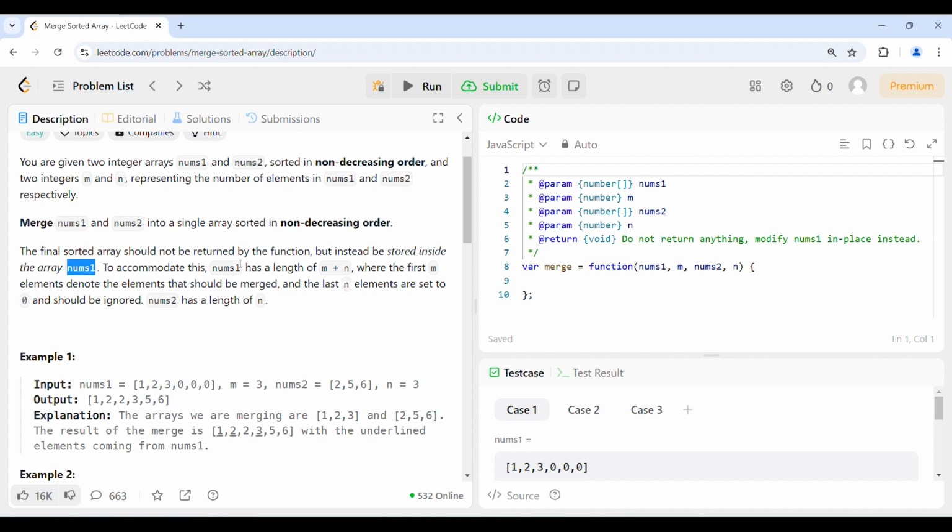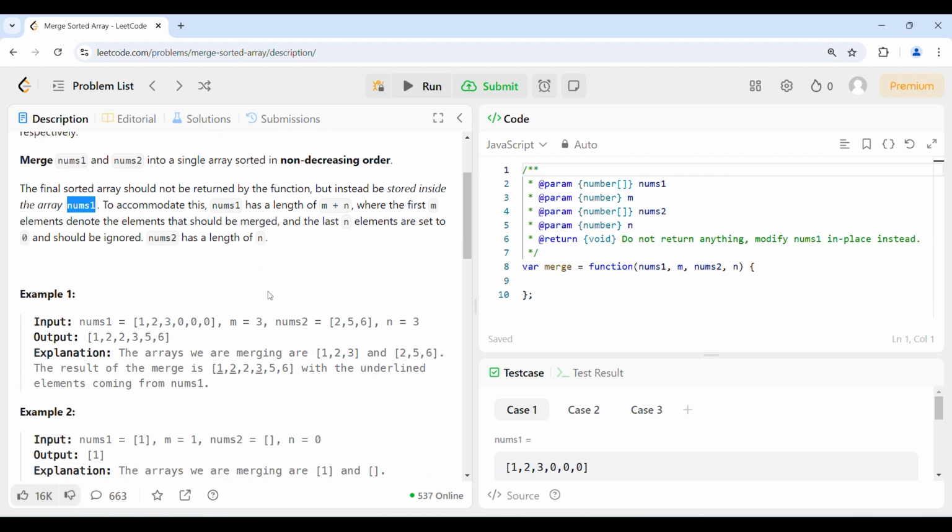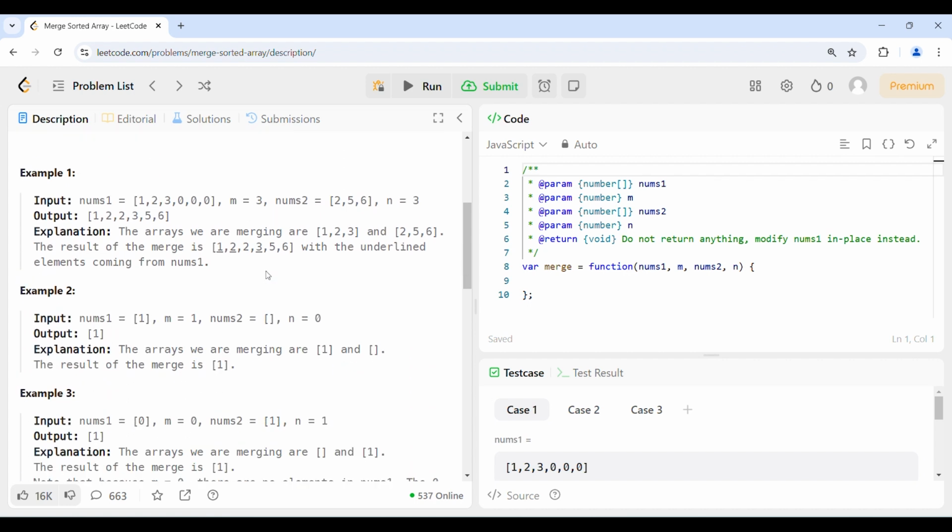To accommodate this, nums1 has a length of m plus n, where the first m elements denote the elements that should be merged, and the last n elements are set to 0 and should be ignored. nums2 has a length of n. So let's investigate the examples.